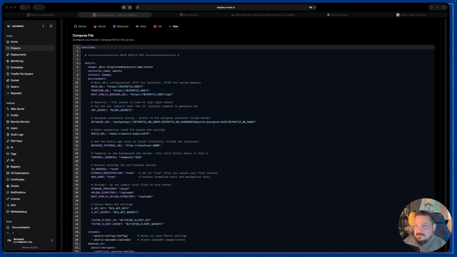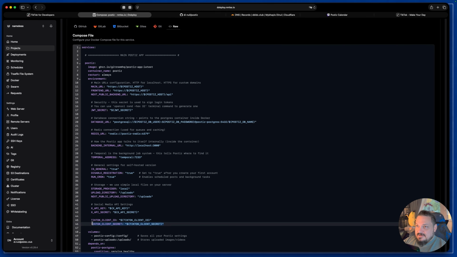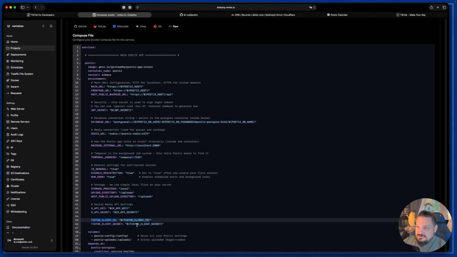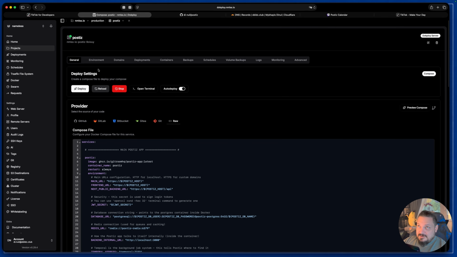Now, let's get back to our Postiz configuration file. Here we need to add 2 new properties. One is TikTok client ID and another one is TikTok client secret. Just make sure that you are adding them under environment for the Postiz here. And I believe you already know what to do here. So basically we need just to add these 2 new environmental variables in the appropriate place.